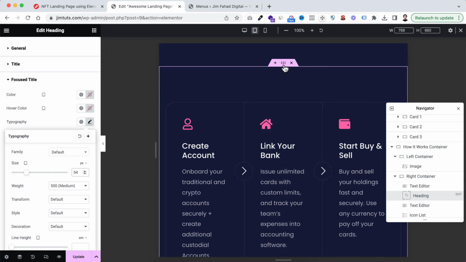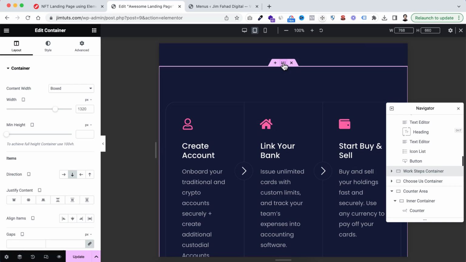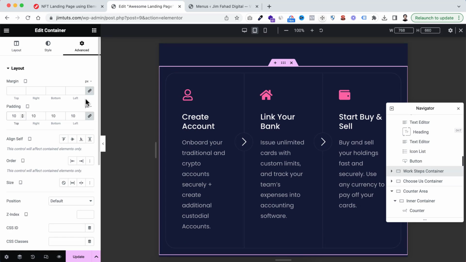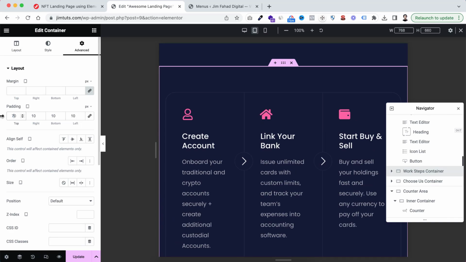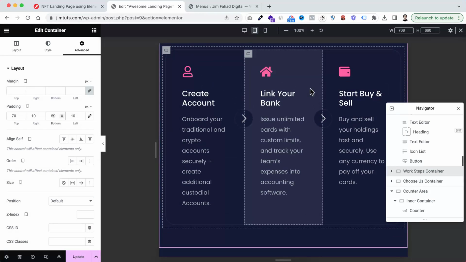Let's first select it, this is the work steps area. Here let's go under the advanced tab, and first I'm making 10 pixels of padding. Now unlink it. At the top I'm adding 70 pixels, so it looks perfect, and at the bottom we can add maybe 50 pixels. Yep, so it looks great.